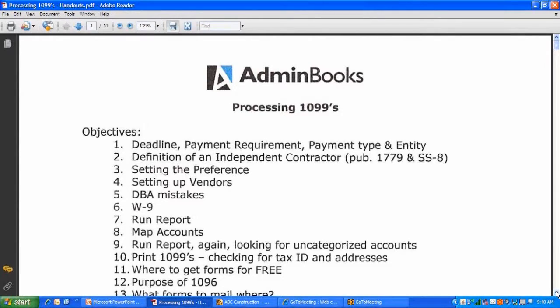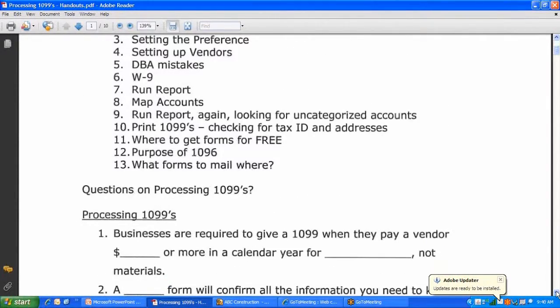So the objectives. Number 3 is setting the preference in QuickBooks. And then how to set up the vendors in QuickBooks. I want to talk to you about some mistakes. Sometimes people will send a 1099 and get a letter from the IRS telling them that they've made a mistake on their 1099, and I want to let you know about that. We're going to talk about the Form W-9.